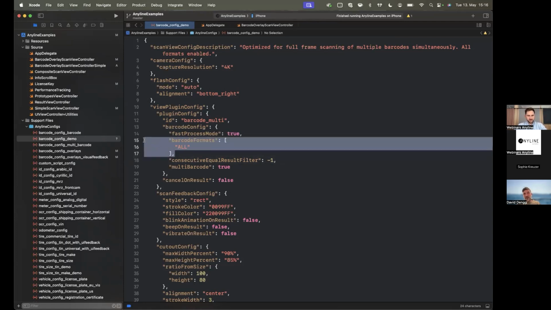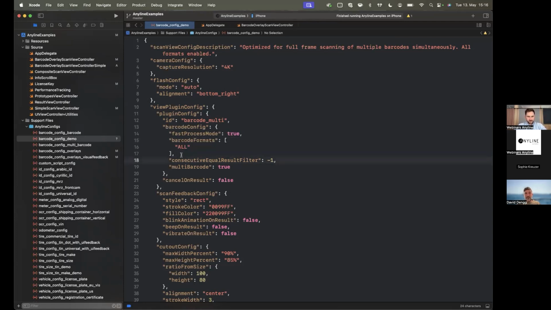The barcode formats: we support various barcode formats that you can find in our online documentation. We pride ourselves in supporting a lot of barcode formats, and this is the flag where you can enable them. You can enable multiple ones at the same time. And in this configuration, it's just the all flag. It means that all of the barcodes are enabled.